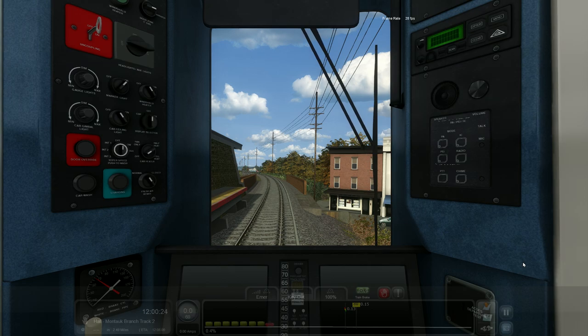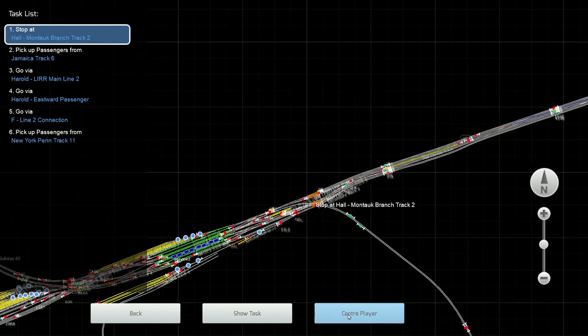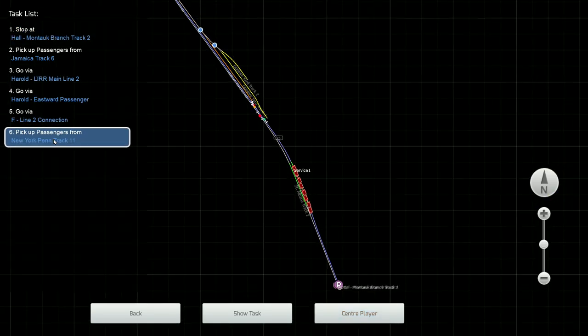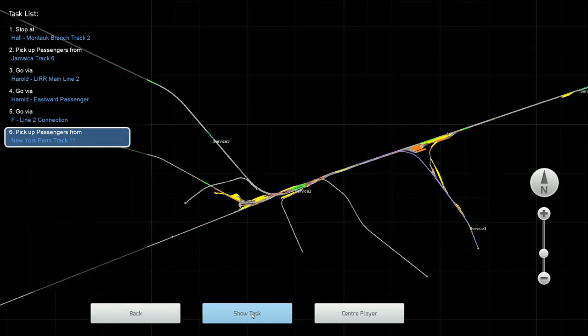Welcome to another Train Simulator Classic video. We're back on the Long Island Railroad, which was released very recently for Train Sim Classic. And we're going to take a look at an actual run here. So we're going to do a straight up run from St. Albans, which is on one of the little branches down here, and we're going to run through Jamaica up to New York Penn.